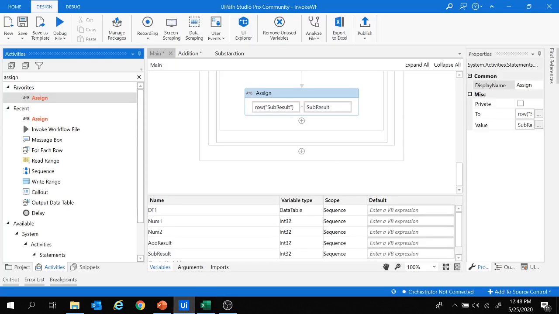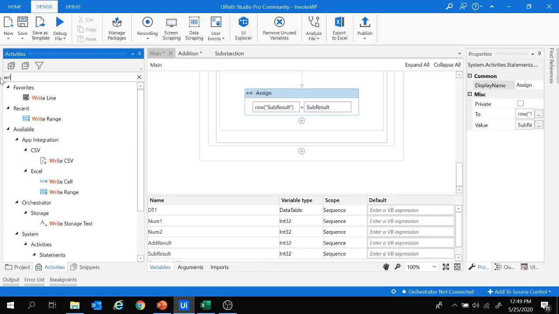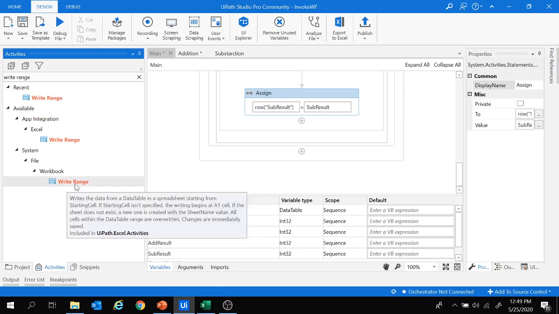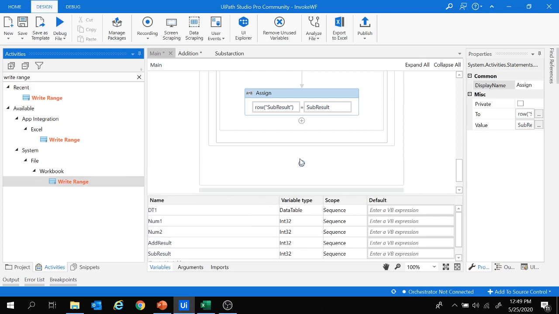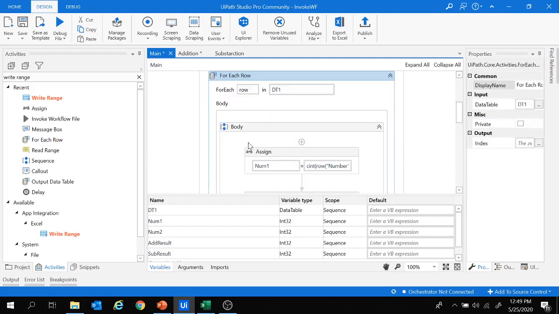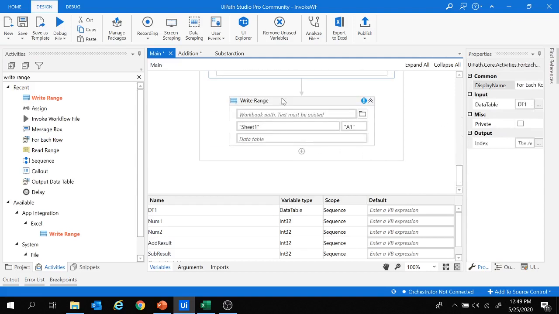So at the end, I am going to add an activity, write range. So this is the write range activity under the workbook, which is used to write the data from data table into a spreadsheet. So let's drag and drop it over here and make sure that you are adding this write range activity outside this for each loop. So for each row is over. Now I am adding this write range activity.